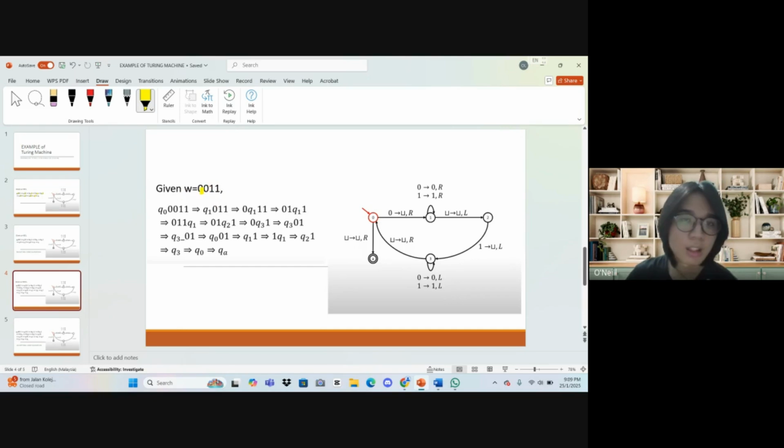Now for this new string, which is W equals to 0011, from the starting state, our first input is 0. So from here, 0, as we can see, we follow this path where 0 will turn to empty. Now, one of the 0 here will disappear. Our new state is Q1 and the new input is 0. So we read 0, 0 will turn to 0, and Q1 will move to the right side. So these two switch place. 0 is right here, Q1 is right here.